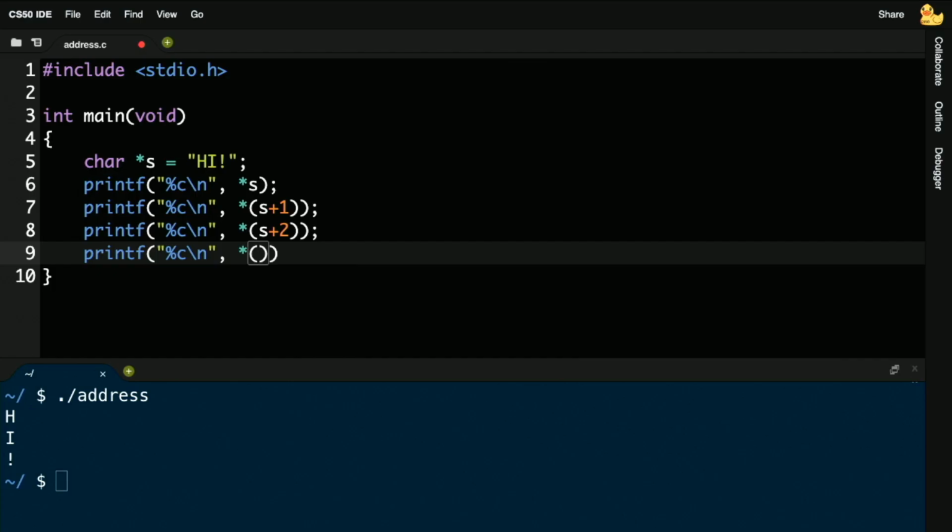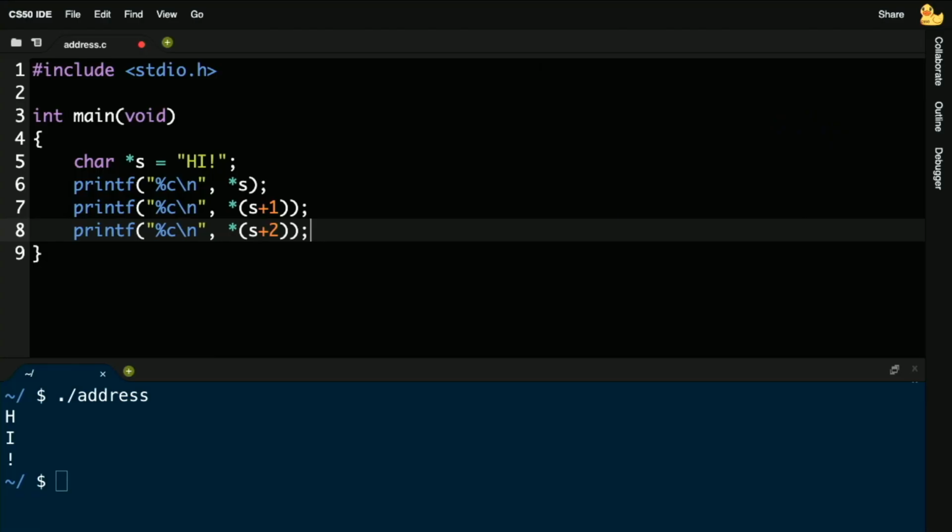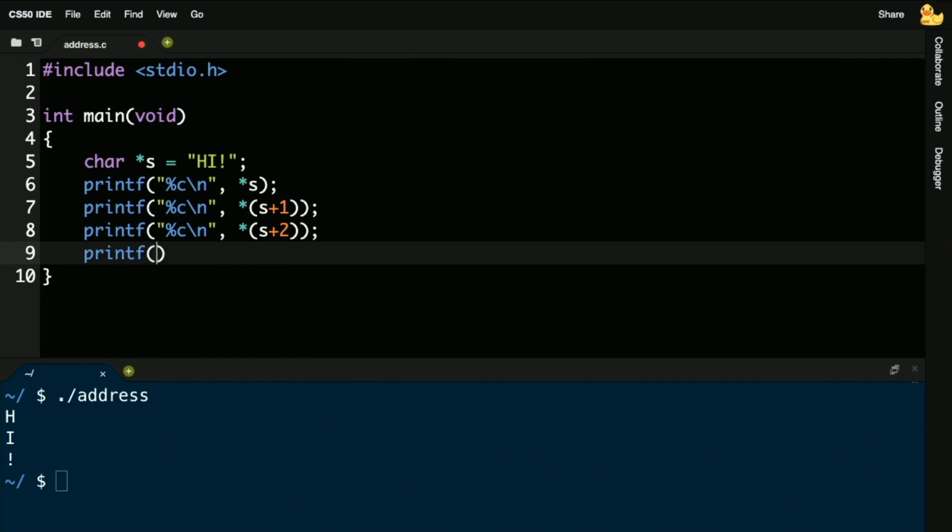Let me go ahead and print out star s plus 3. So I'm pretty sure that's going to print out the null character, but let's go ahead and confirm as much here. %c \n star s plus 3. All right, I'm getting a little adventurous here by looking at things I maybe shouldn't be looking at, because that's a low-level implementation detail. But let's see what happens. It compiles OK, ./address, and it seems to be blank. Now, maybe that's the null character.